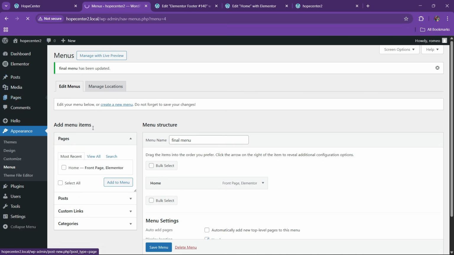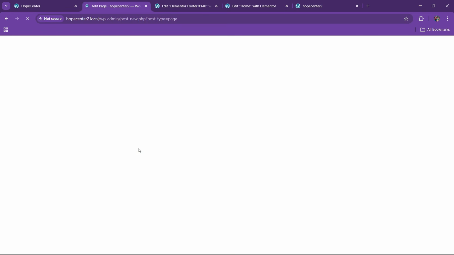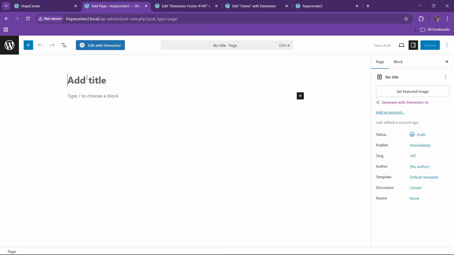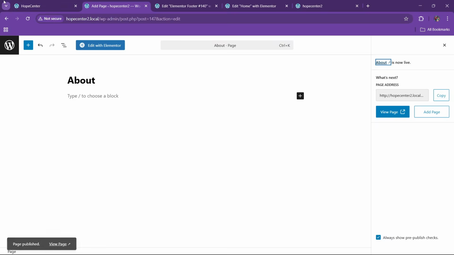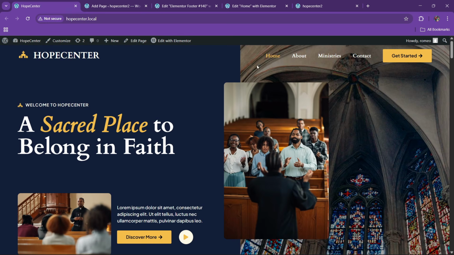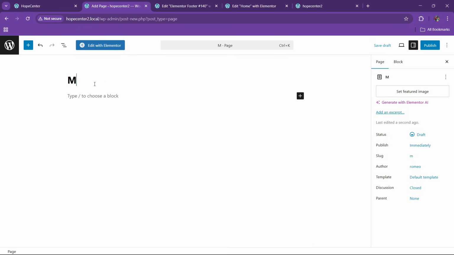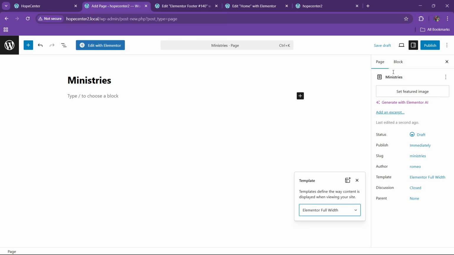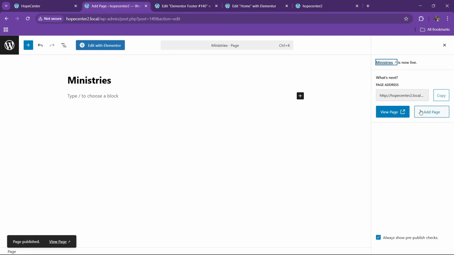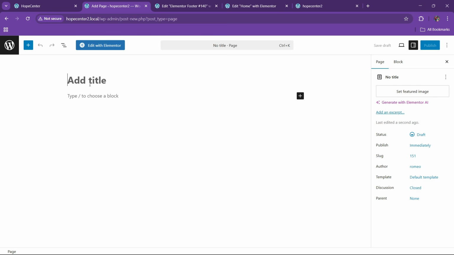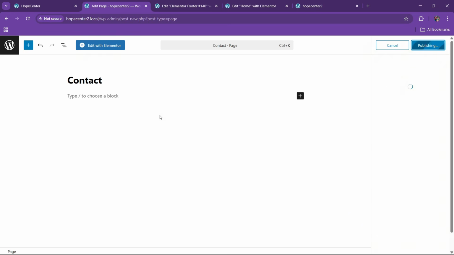Okay, let's go to the pages first. Here we have to add pages, like we want to add one more page, about. Okay, so we can keep the about, default page, full width, publish. Okay, now you can see here we have the ministries. Okay, so add page. Sorry if the spelling is wrong. Okay, here also we can add this Elementor full width, publish, and let's add one more name, that is contact. Okay, here we can put this to full width, and this is published.